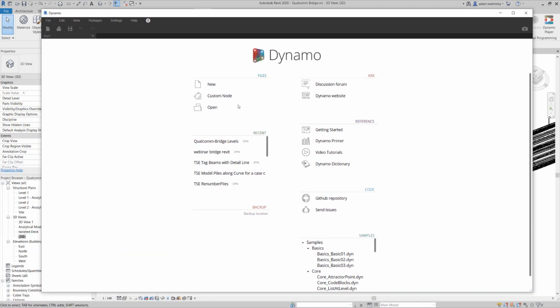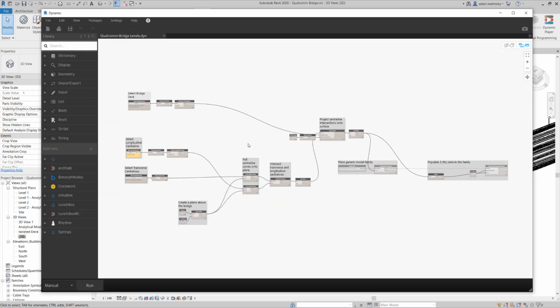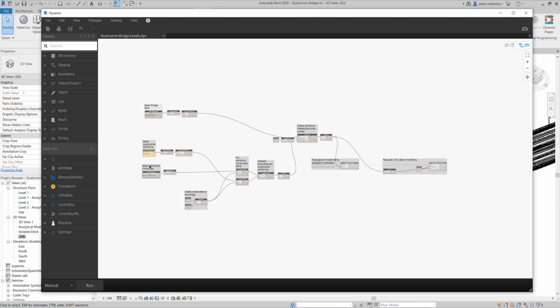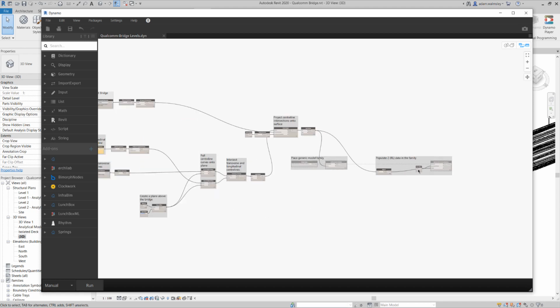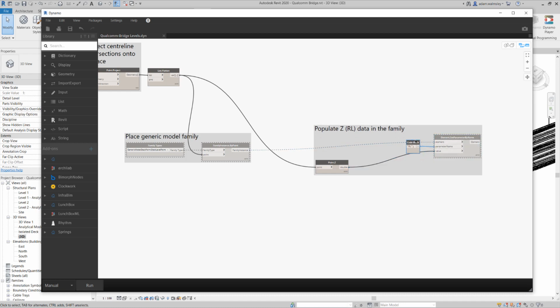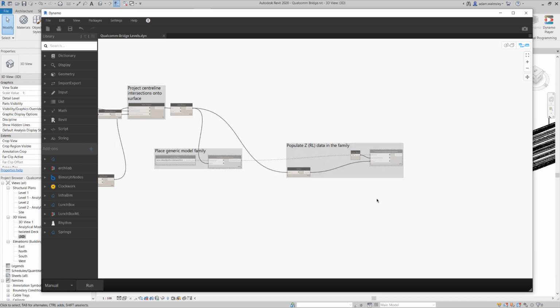There's a script I've prepared called Qualcomm Bridge Levels. Fairly simple script. There's three starting points to it, and the end of it is updating some parameter information and then placing the family before that.